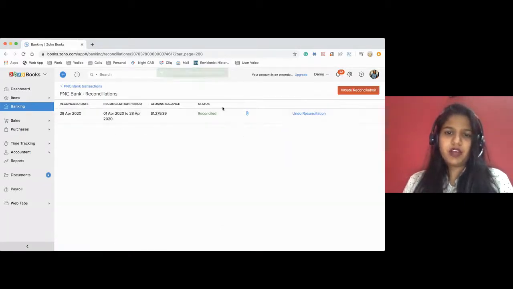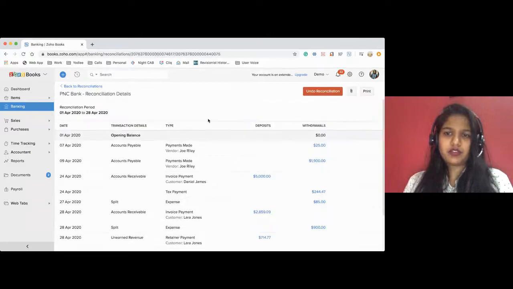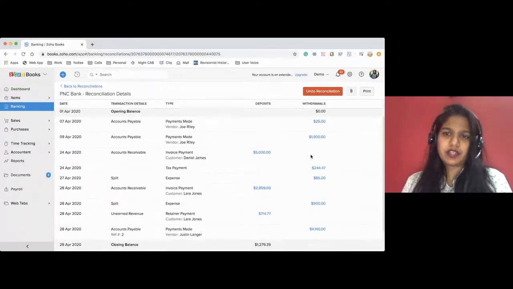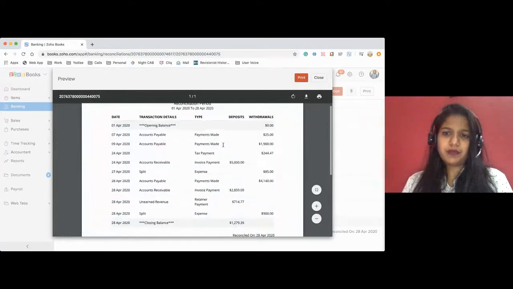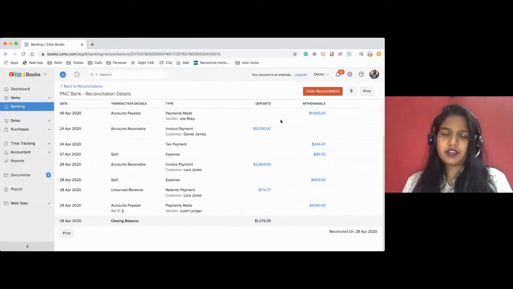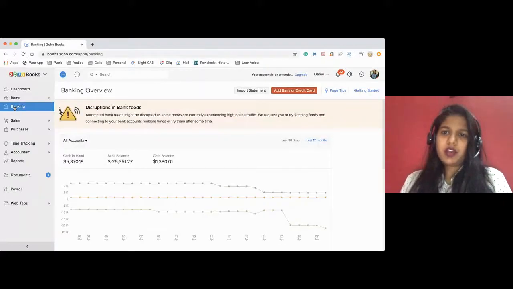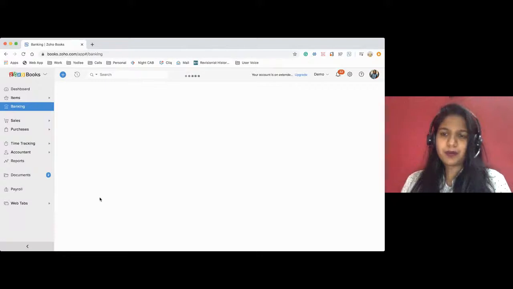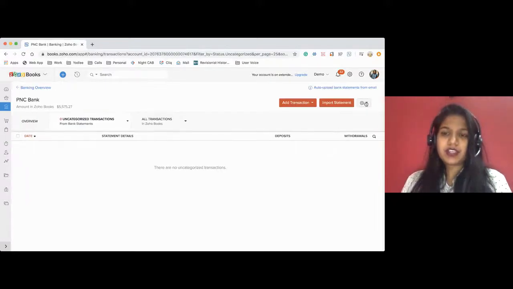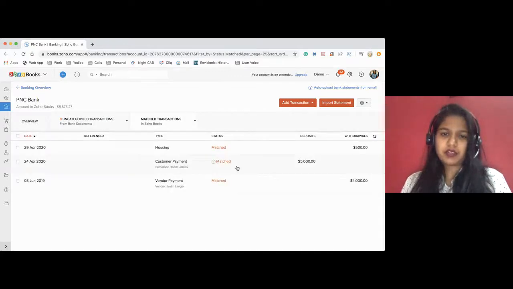Okay, so you will have a reconciled history over here. You can add any attachments if you need. You can also view this and print this reconciliation if you need. All right. So yeah, this is how it will be. And these are the options with reconciliation. Another option that we have under the banking is to set up transaction rules. All right. Just a minute. Let me unmatch something so that I can help you out.